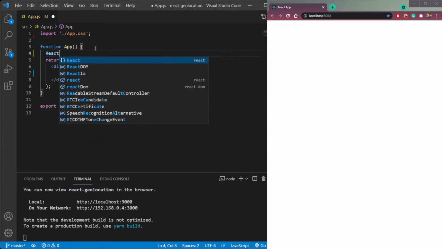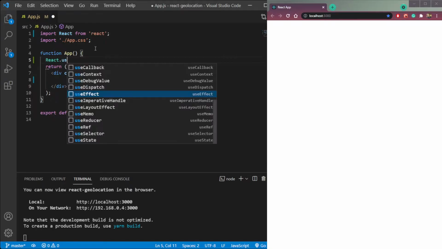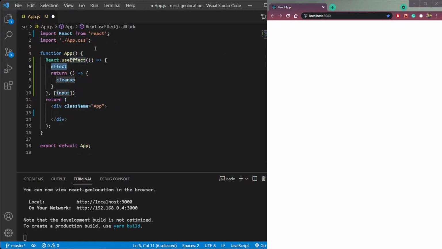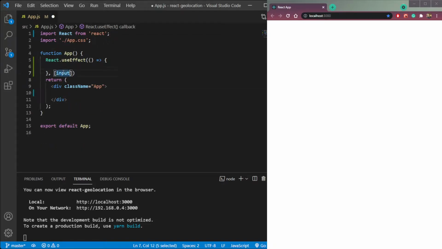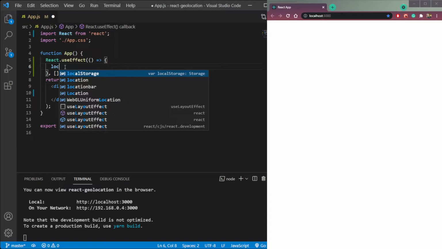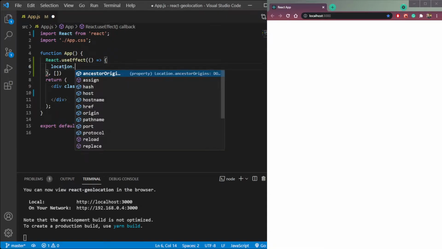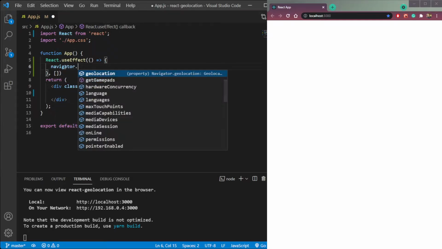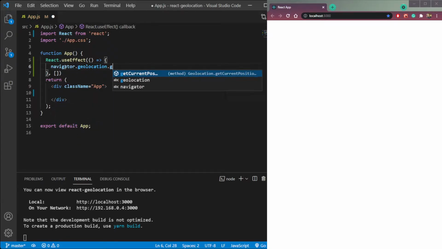So we can just type React.useEffect, then clear it up, and add an empty dependency array. Now we can use it. So we can just type, wait a second, sorry, not location, navigator.geolocation.getCurrentPosition.